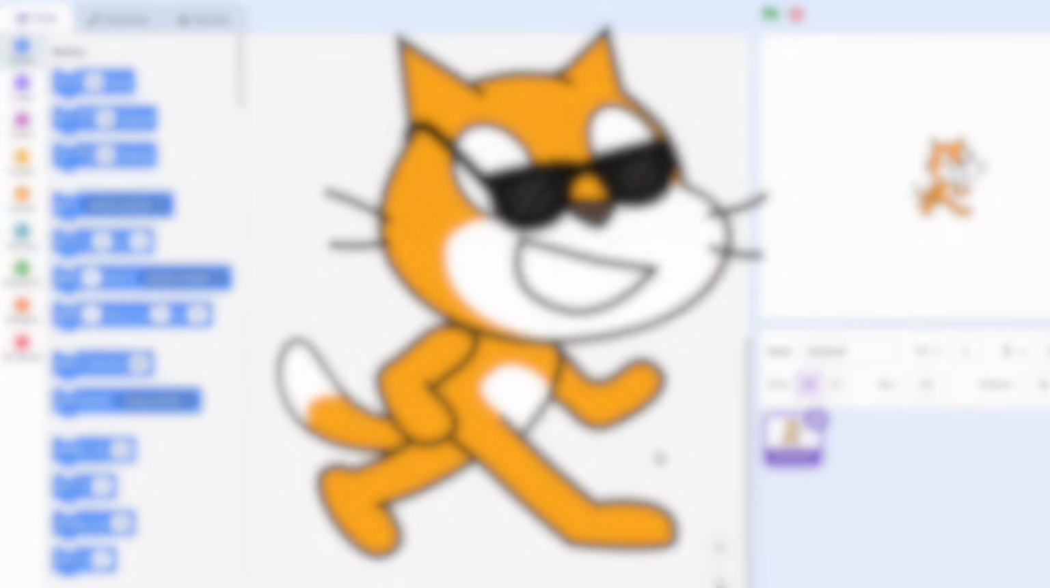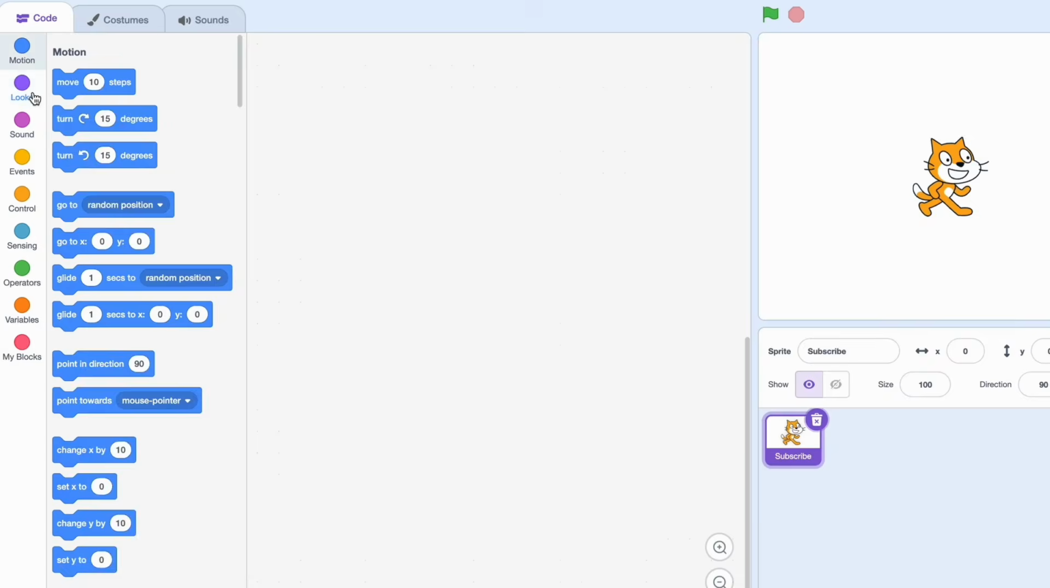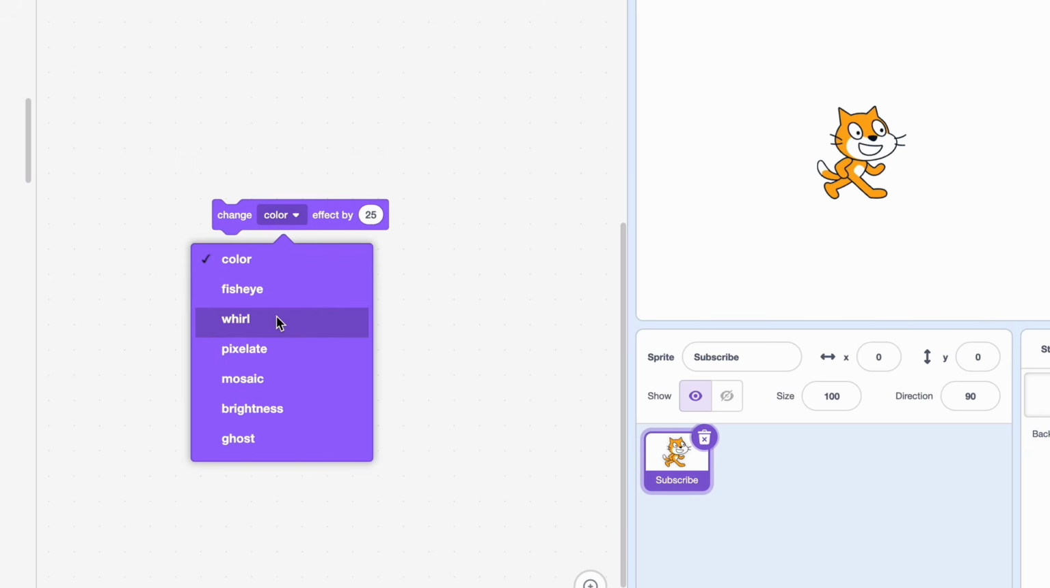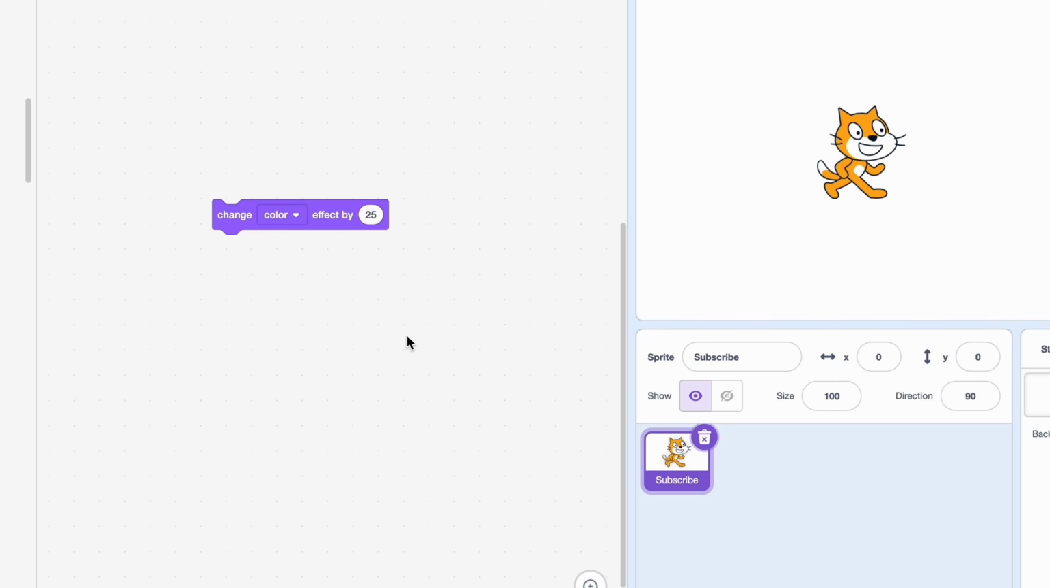Today I'm going to show you how to blur your sprites in Scratch. If you go to the Looks section and then go to the effects, we can see one effect is missing, the blur. We even have pixelate and everything like that, but we still don't have a blur function, which I think Scratch should add. But we will still be using this block.